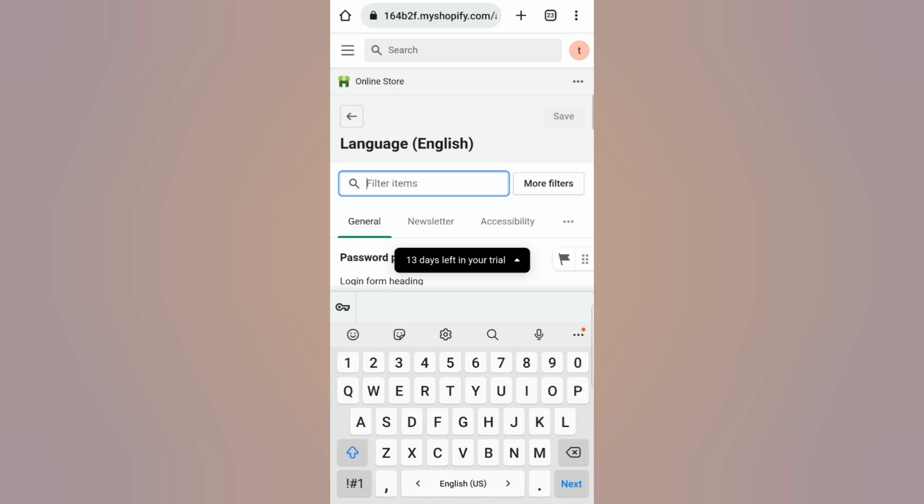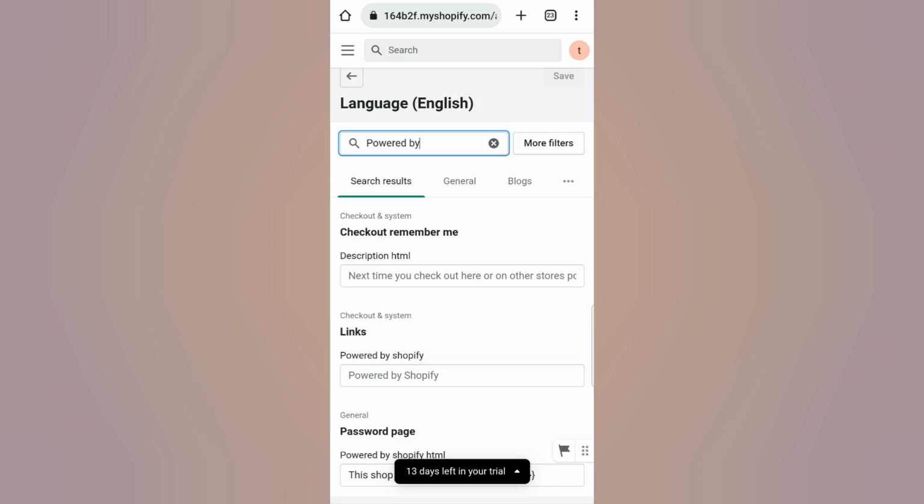Using the search bar, search for powered by, and scroll down to links. As you can see, under links, it says powered by Shopify.